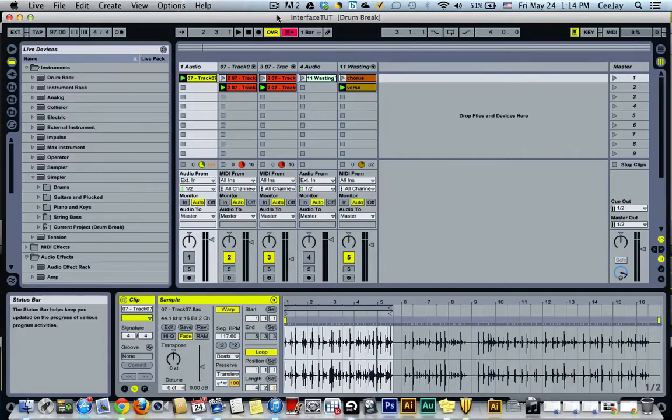Hey guys, welcome to the interface tutorial. I'm doing this just to get you acquainted with the Ableton interface and to help facilitate and speed up our following tutorials. So let's get started.